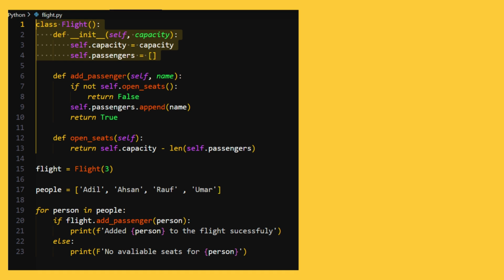Then we use a for loop and add the passengers to the flight. We assign a capacity of three, so there will be three passengers, for example Adil, Ehsan, Rauf. Then Umar will not be assigned, and we will say no available seats for Umar. Okay, so this is a very simple program in classes.